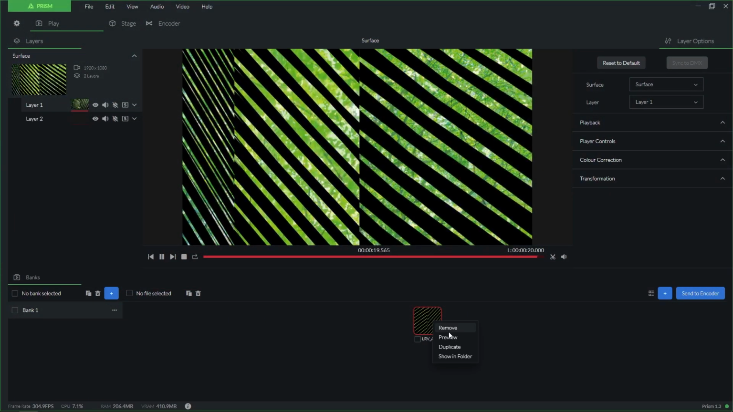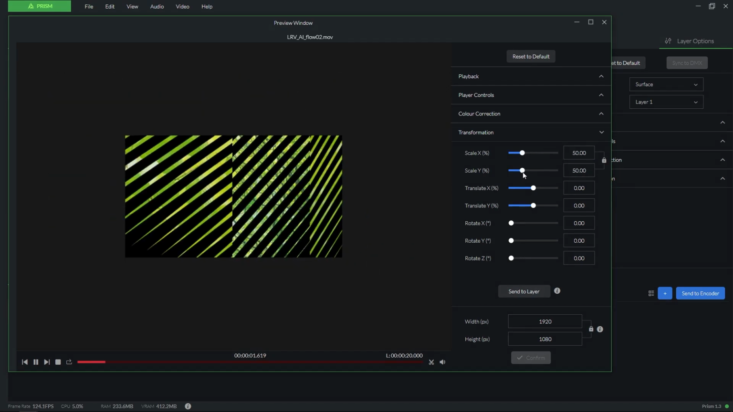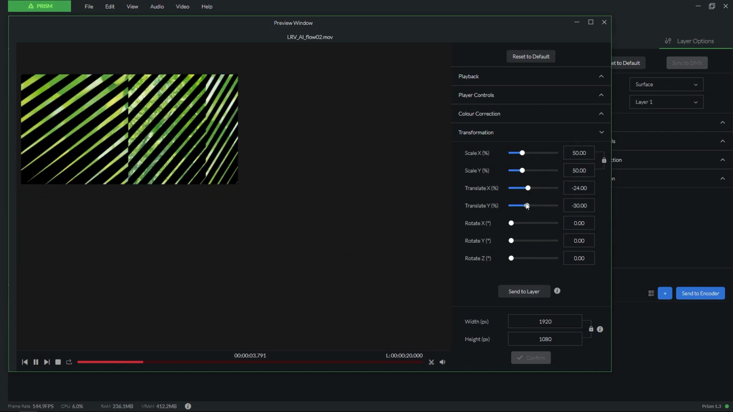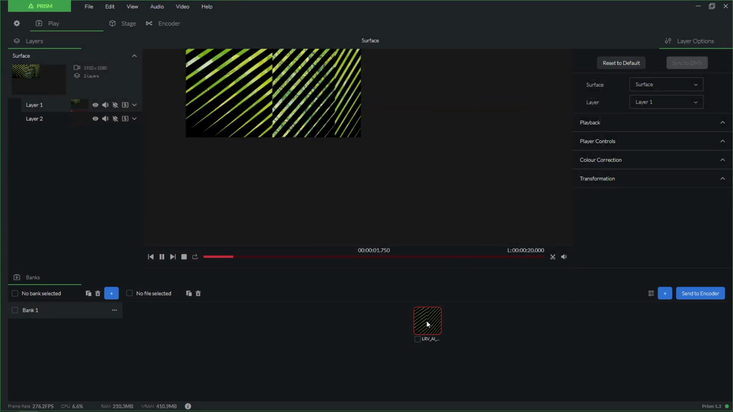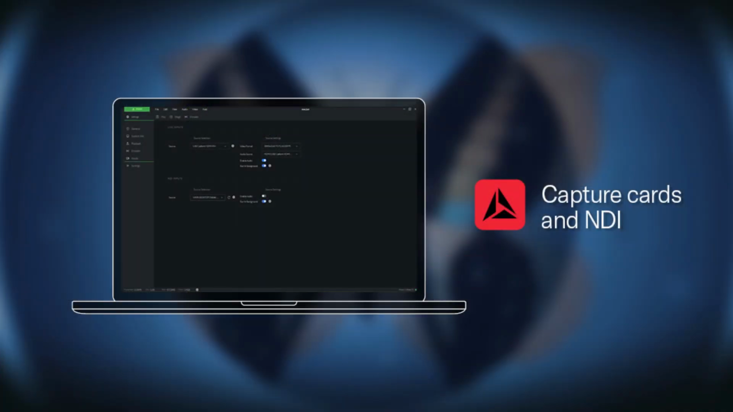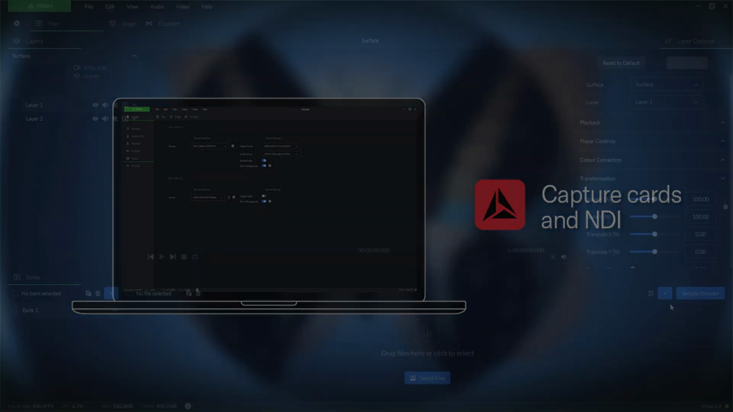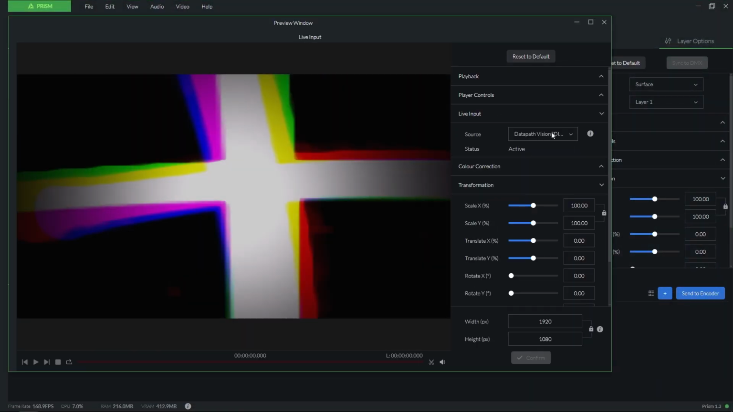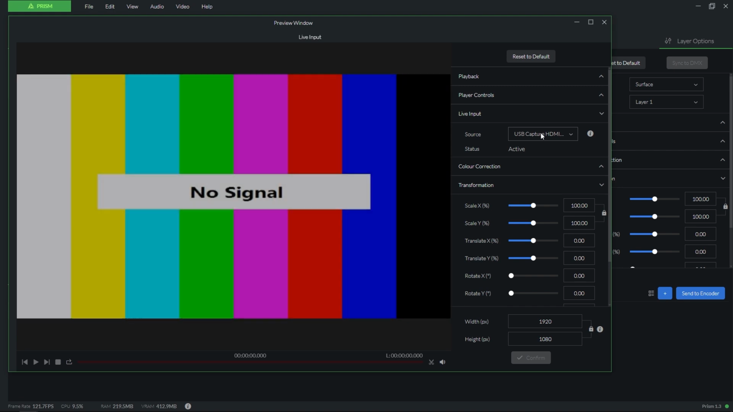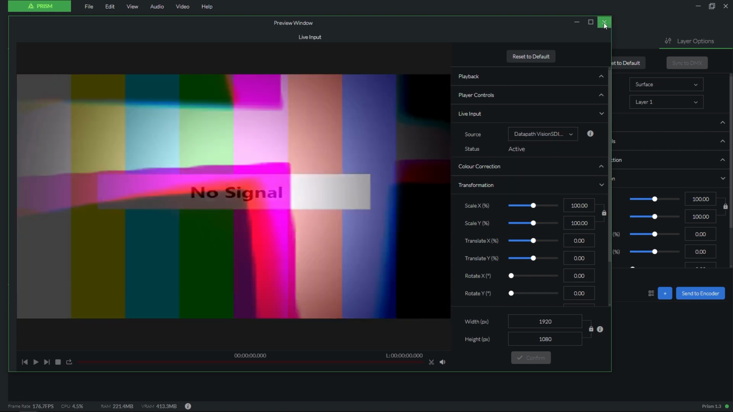The new preview window allows for easy preparation and adjustment of media, as well as setting unique playback characteristics for each bank element. Live inputs are now supported, either through dedicated video capture devices or over a network using NDI.